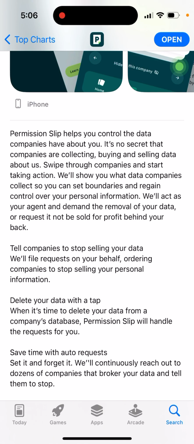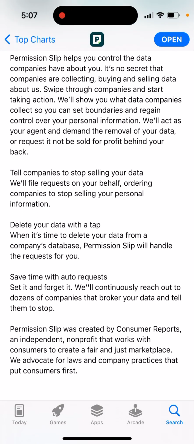So you can just tell companies to stop selling your data. We'll file a request on your behalf, ordering companies to stop selling your personal information. You can also delete your data with a tap. When it's time to delete your data from a company's database, you can just create a request. So that's, I think, the most basic understandable feature of this app.